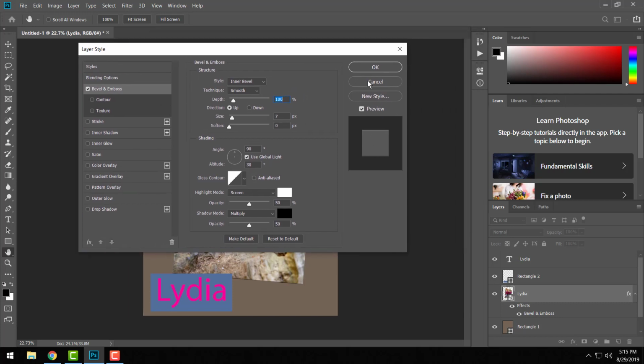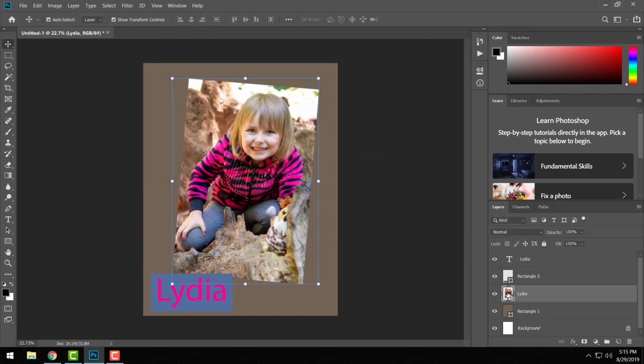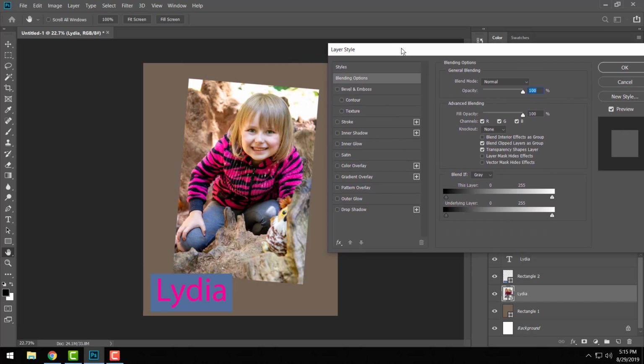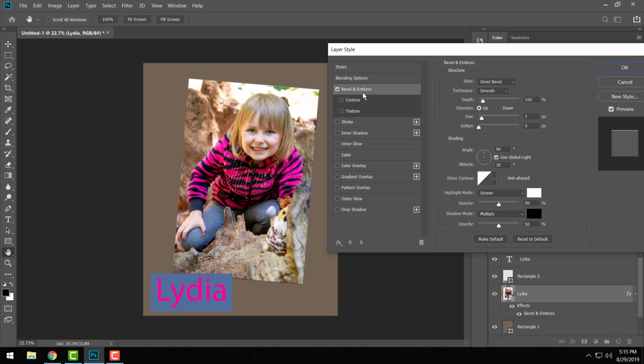All right, there's another shortcut to get to this too. You can also just double click on your layer over here. So if you double click on your layer over here, whoops, not on the name, but in the box, it'll also pull up your layer styles. So we're gonna move this over to the side so you can see what's going on here as we do this. So we're gonna start with Bevel and Emboss.